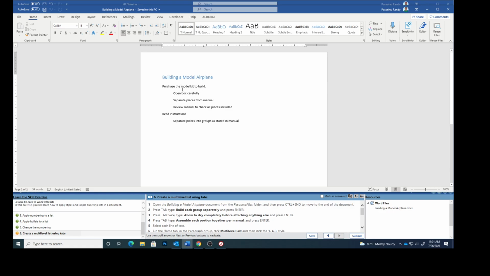Press Control End, and that moves you to the end of the document. Press Tab and type Build each group separately. Press Enter. Press Tab twice. Type Allow to Dry Complete before attaching anything else.